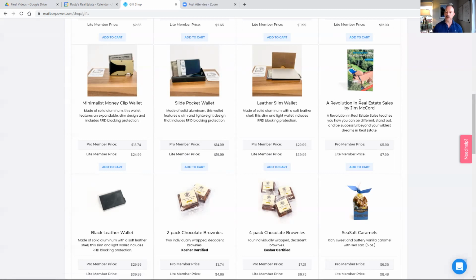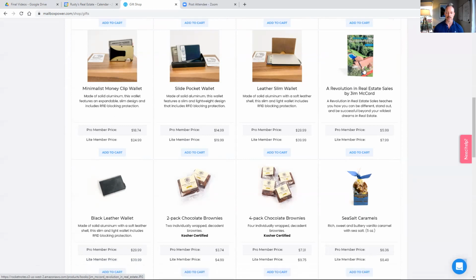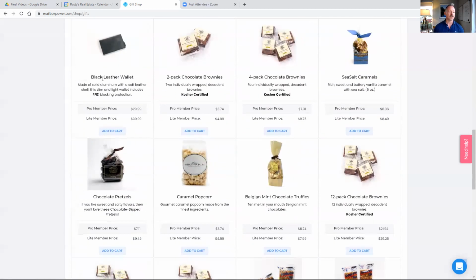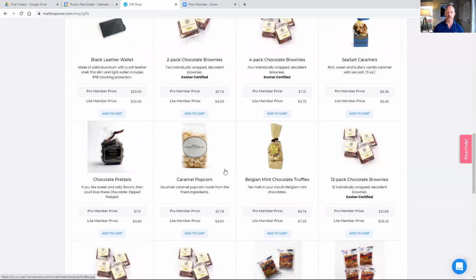The Revolution in Real Estate Sales by Jim McCord. Jim McCord is one of our real estate people within the Mailbox Power System. This is a book he wrote about how to use the Mailbox Power System, so you might want to check that out. We have this black leather wallet, RFID blocking as well, very basic black. That's great. And then we have a bunch of different food items.